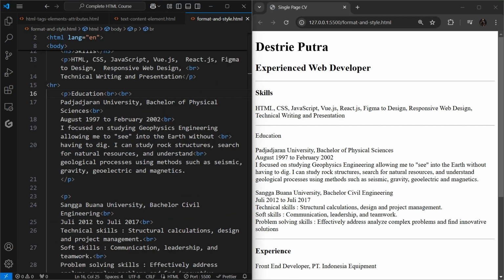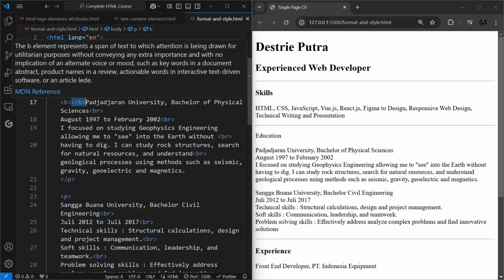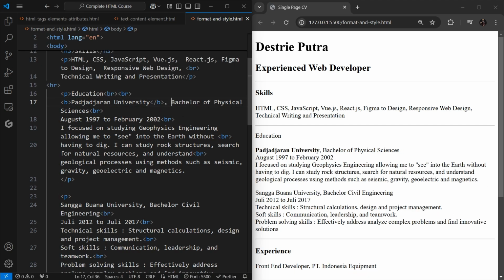Now let's dive into the exciting world of text formatting elements in HTML. These elements allow you to control the appearance and emphasis of your text, making your web pages more visually appealing and informative. Let's say I want to highlight the name of my university. I can use the B tag to make it bold. As you can see, the B tag effectively emphasizes the name of my university, making it stand out from the rest of the text.